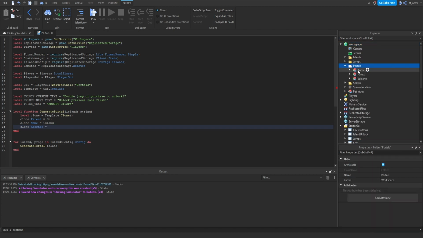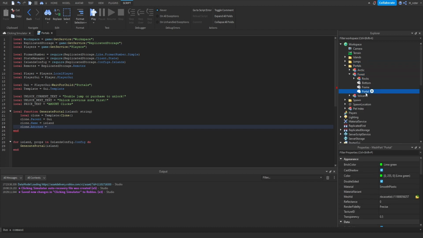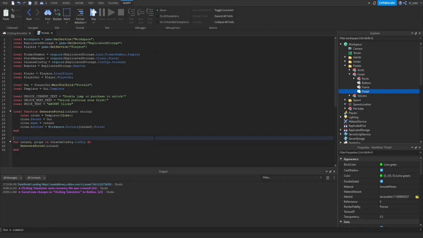Inside of the portals folder, we have a couple of models, which are all named after a specific island. So for instance, let's say that we're using the forest island, and inside of here, we have a mesh part called portal. So going back to the script, we want to say workspace.portals, index that with a specific island, and then we want to get the specific part named portal inside of that model, just like that. Okay, so now how this is going to work is basically this loop is going to go through every single island, and then this function is going to be called for every single one, and this is basically just going to create the GUI and set it up for every single portal.